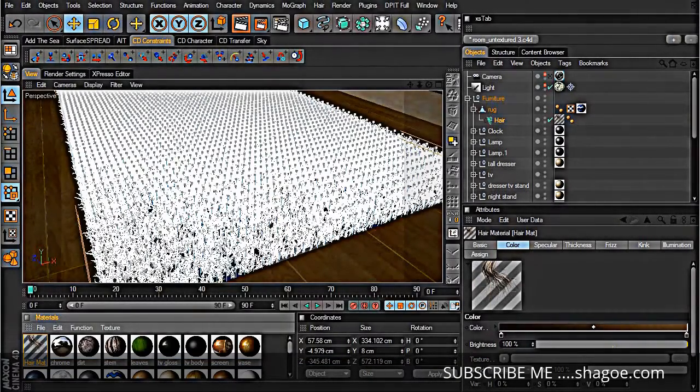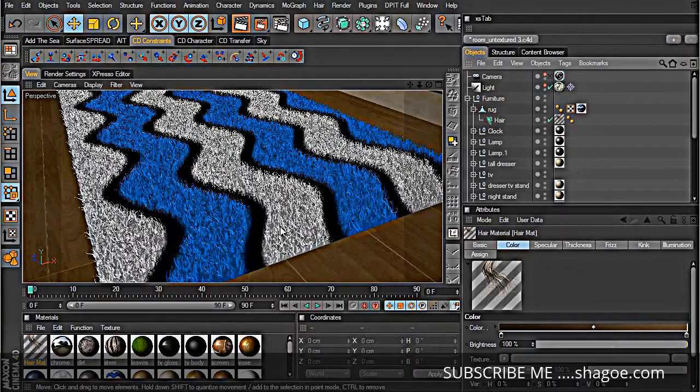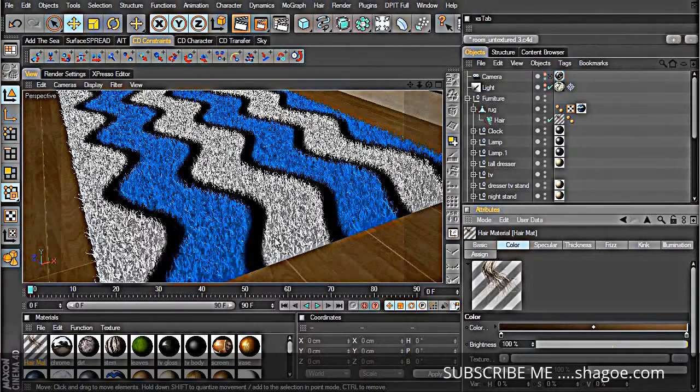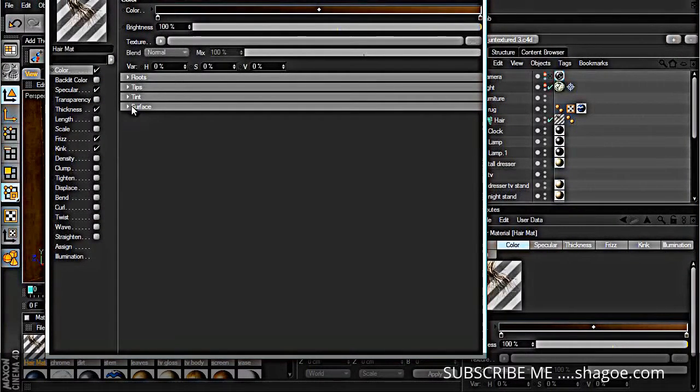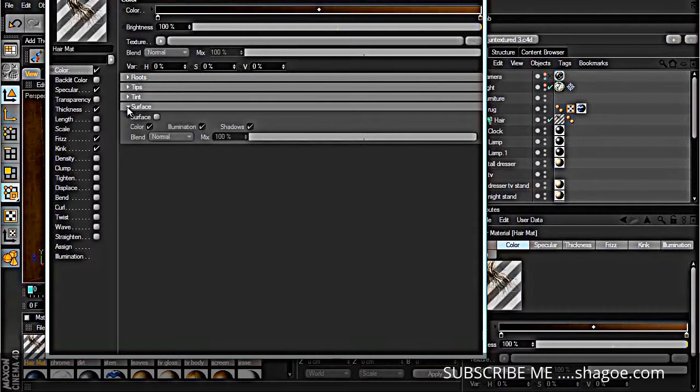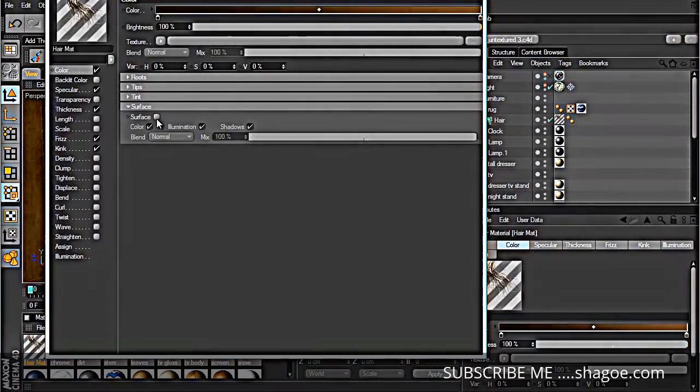Click off of that, and now you can see we're starting to get a really nice frizzy look here. It looks pretty good. We may need to add some more fill hairs, but I think we're doing pretty good. So if we click on the material and open that up, and we go into the color, we have an option here for surface. So we need to open that up, and we need to activate surface.